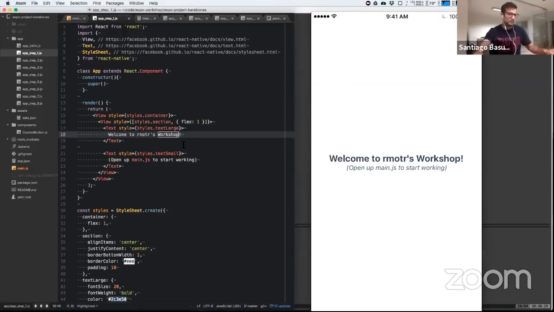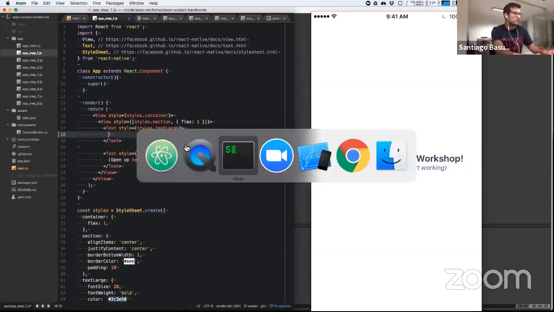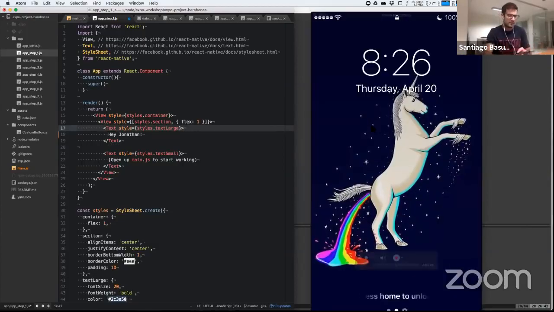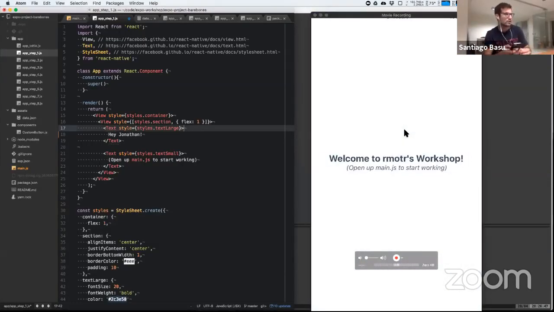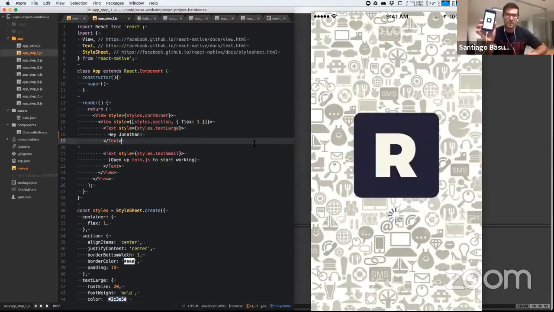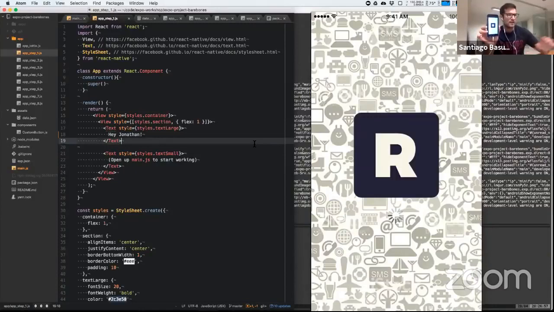I can say something like, one second, I want to get Jonathan's name. I can change something. Again, what you guys are seeing here is my phone, which was just locked. And I will save these changes. And let's see what happens. I'm saving these changes. The application is being reloaded, as you guys see. This is my phone again.